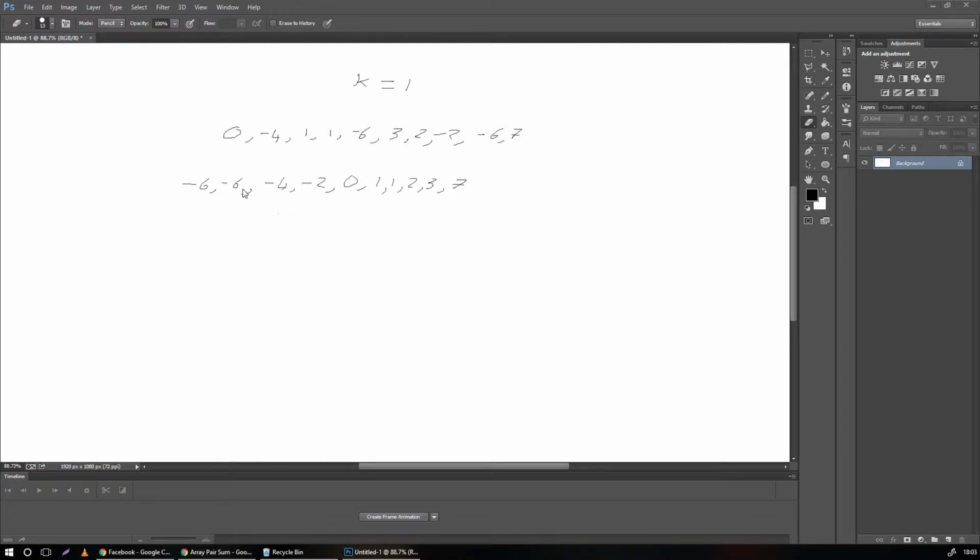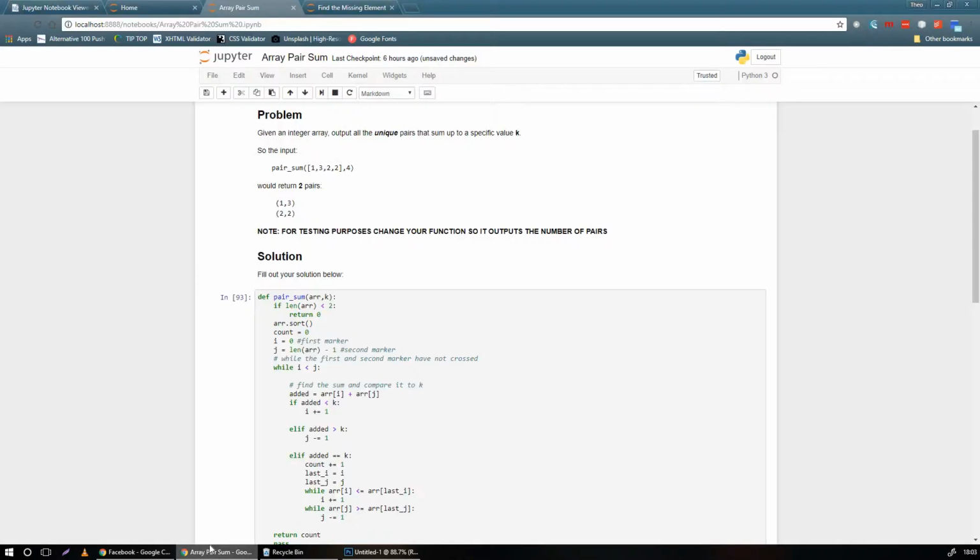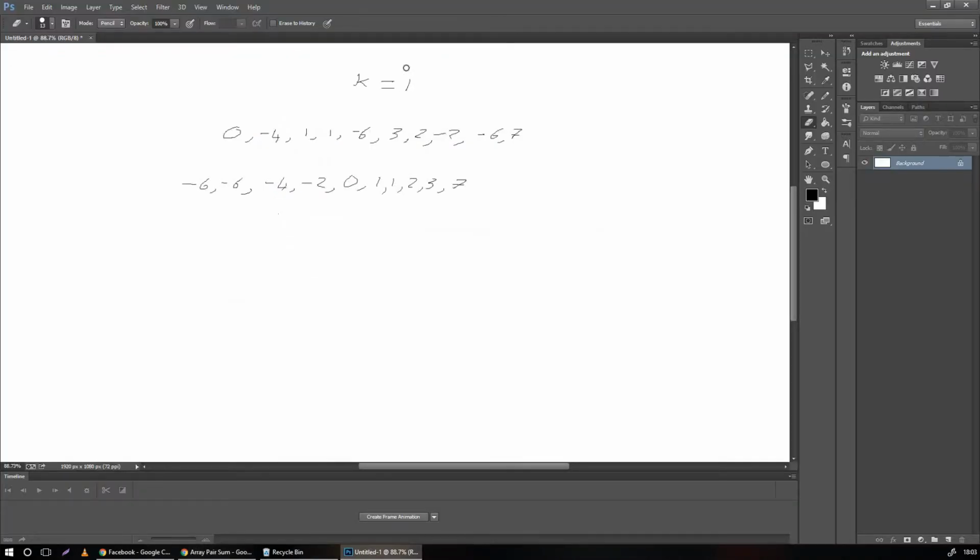Okay, in this video I'm going to use this example to explain the code that I've written for the array sum problem. So, in this example I'm using k as 1, and this is the list of integers we're going to try to sum up to make 1. So the first step is simply to sort this, that's simple enough, and then we're going to put in two markers, one at the beginning, one at the end, and then we're going to sum these two together and compare it to k. In this case it's a match.